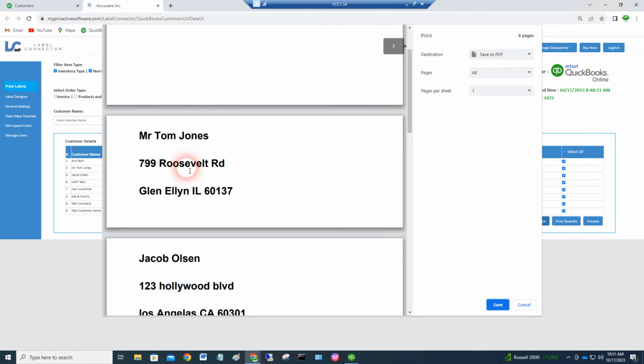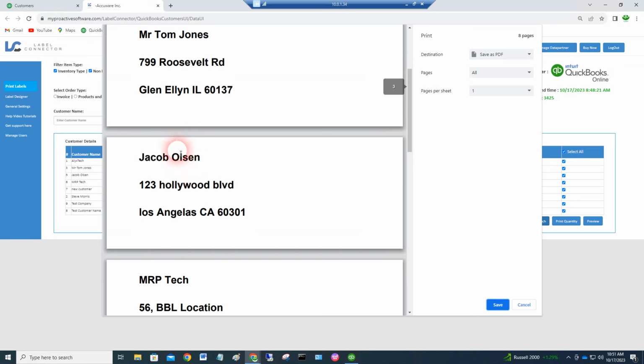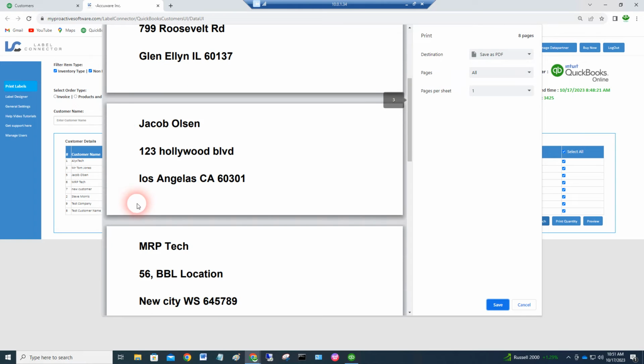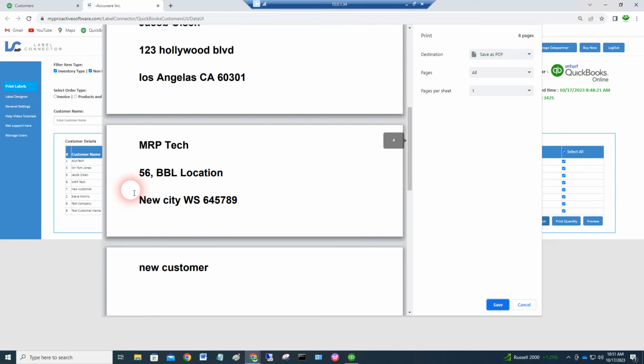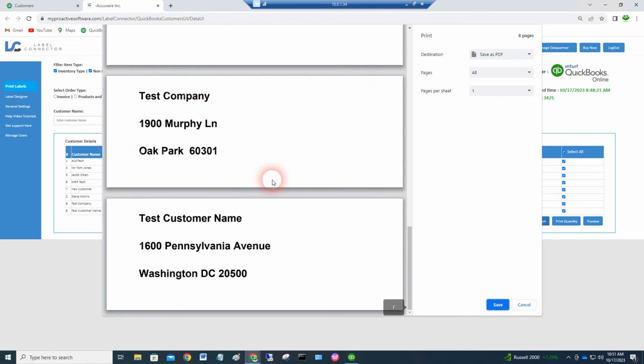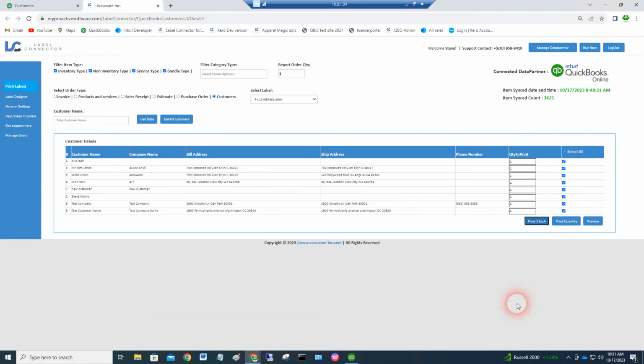So this basically produces, I created in this case a 4x1.5 label just to give us a little extra room, but you might do a 4x1 or a 3x1 label. Certainly you can give us a call to discuss options for labels and printers and things like that. But in this case, it just did one label for each one of the customers.